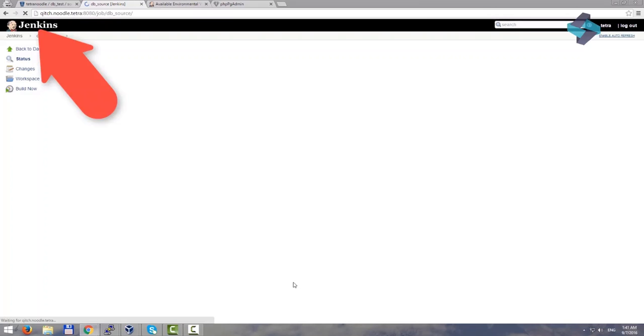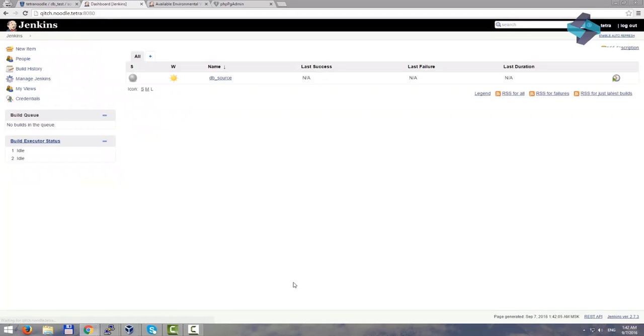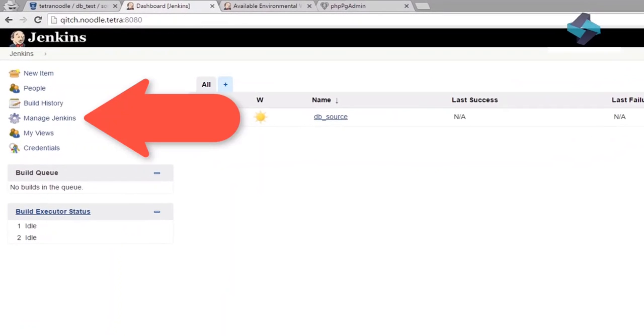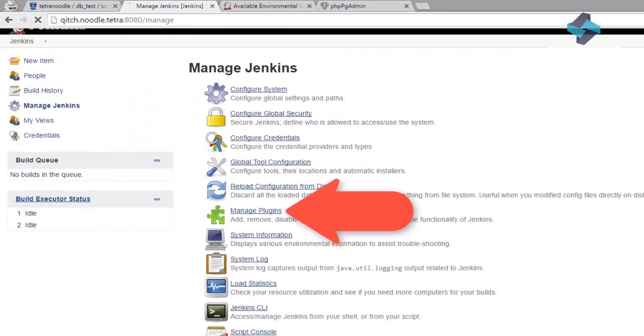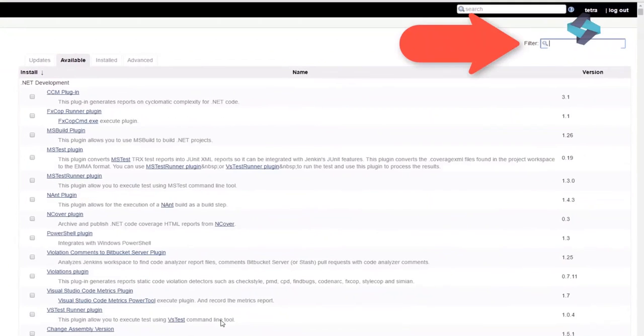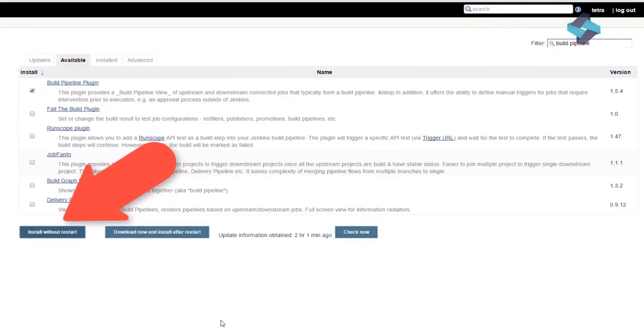We won't run this job yet because we also want to create a Jenkins pipeline for verification of our schema changes. We do need the build pipeline plugin before we can build our pipeline, so let's make sure it is installed. We will click on Manage Jenkins, then click on Manage Plugins, and then click on Available tab. We will search for Build Pipeline. Here is our Build Pipeline plugin. We will select it and install it without restart.